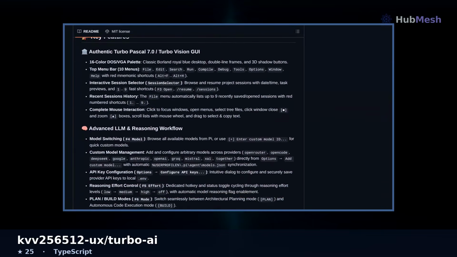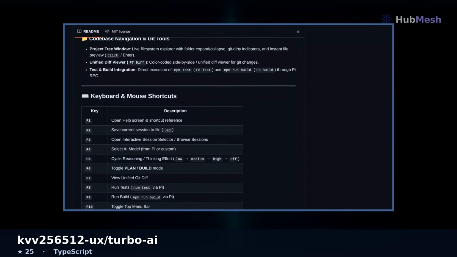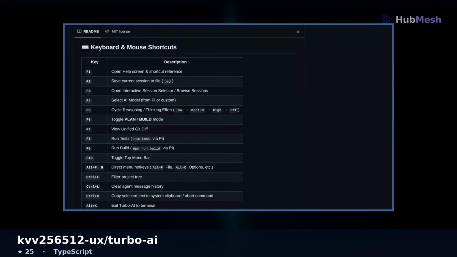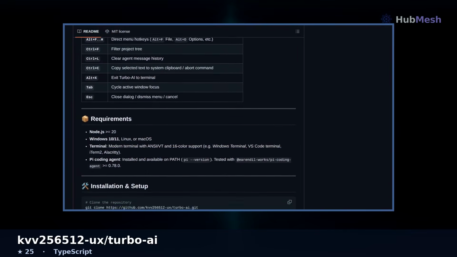The classic royal blue desktop features 10 top menus and double-line frames for intuitive navigation. Dedicated function keys let you switch models, save your current session, and run tests instantly without leaving the keyboard.